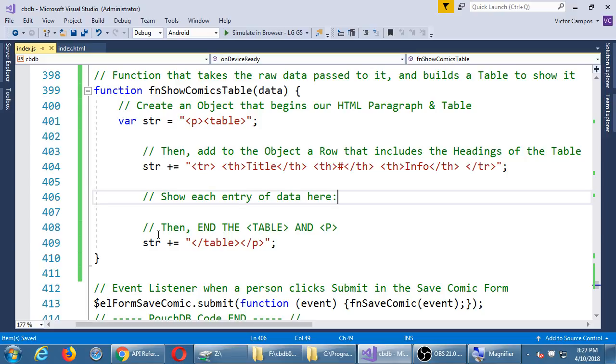We're building an object that is going to encompass dynamic as well as static data. First is the static data. There will be a paragraph with a table. There will be a certain row. Those three will not change.